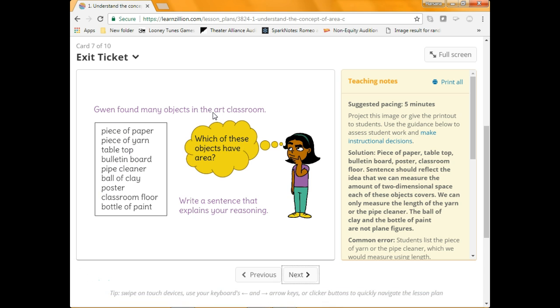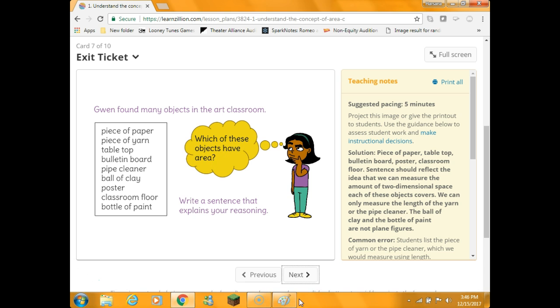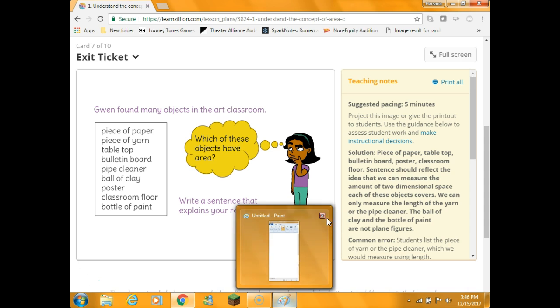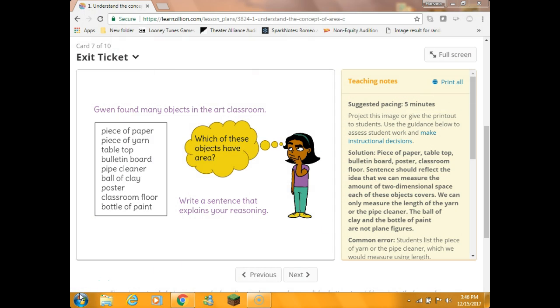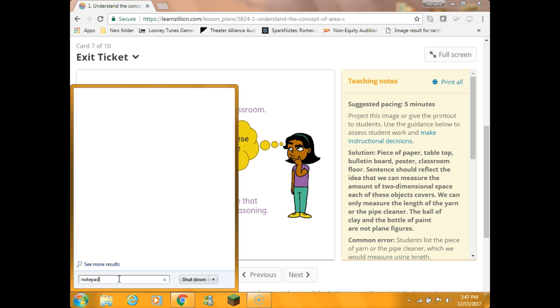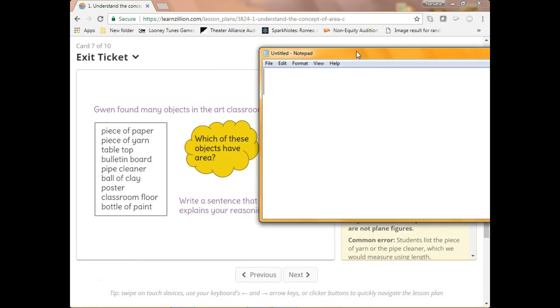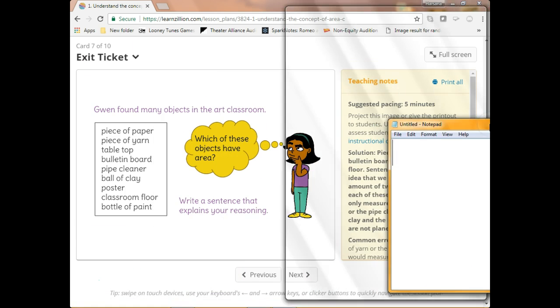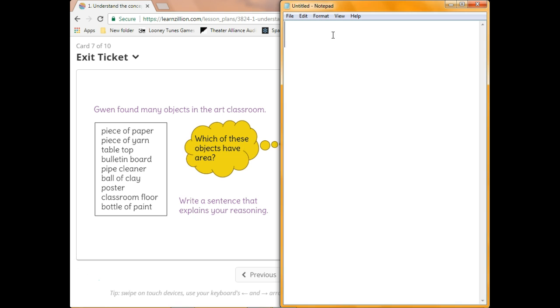Gwen found many objects in the art collection. Which one of these objects have area? Explain your reasoning. So if we're going to write a sentence, I'd rather use the notepad. Write a sentence that explains reasoning.